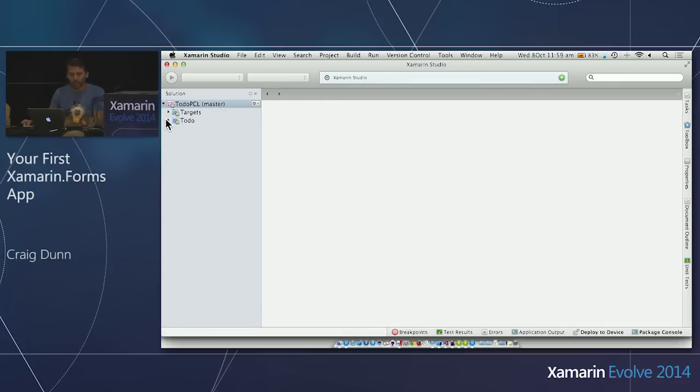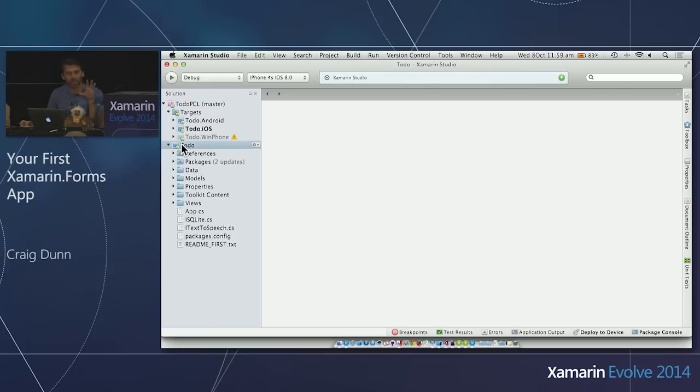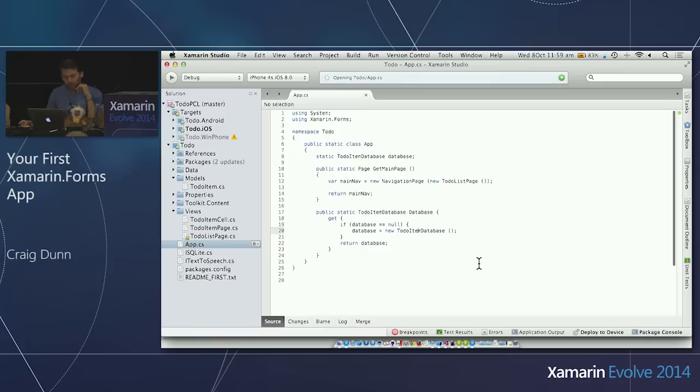So here we have the to-do version of Xamarin.Forms. Let's start with the solution. As I mentioned, we have the PCL with shared code. Within that, I've created some content pages, a data model, and a database class, which we'll look at in a minute. But it's 3 simple pages bootstrapped by the app class.